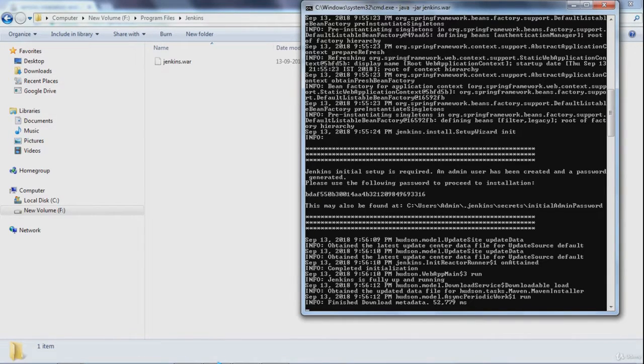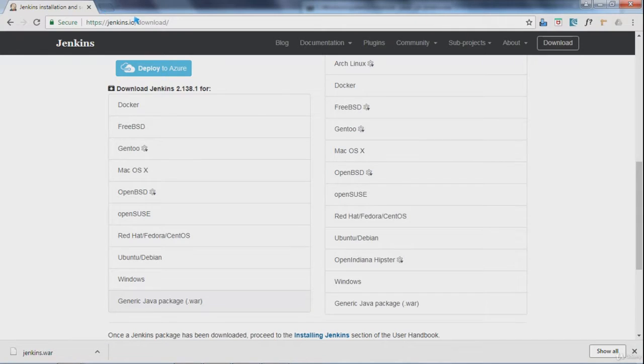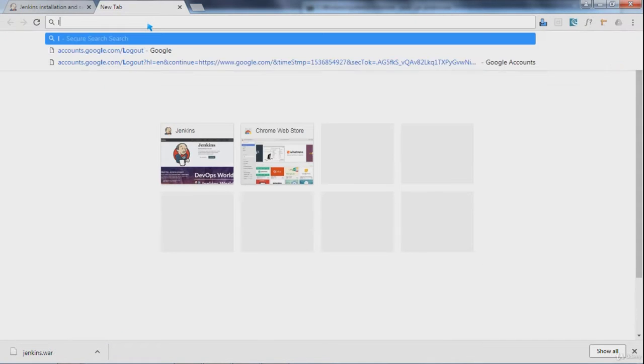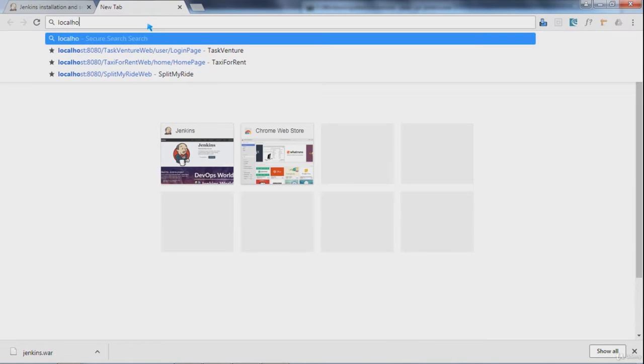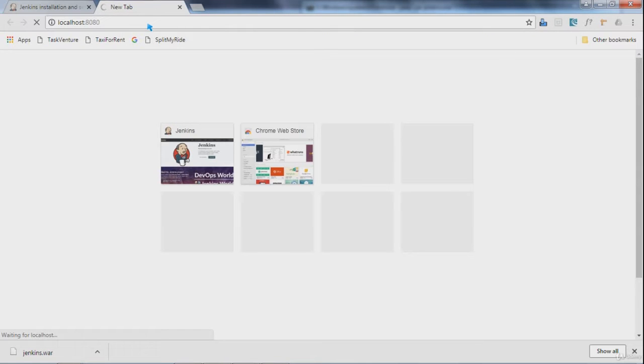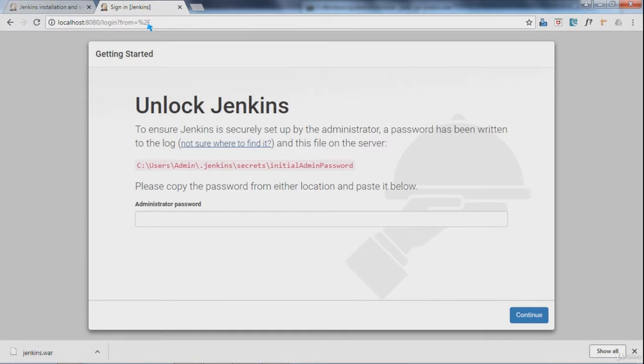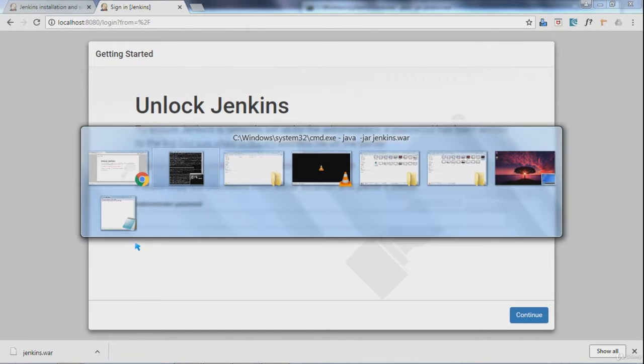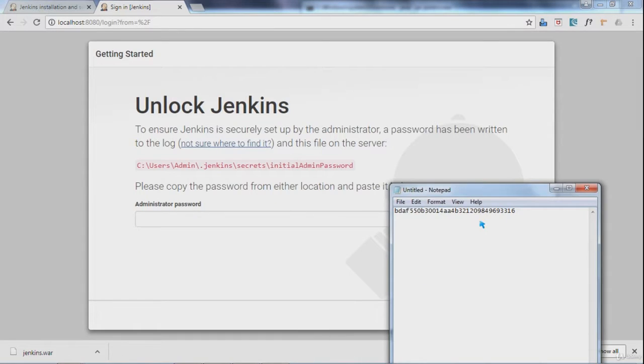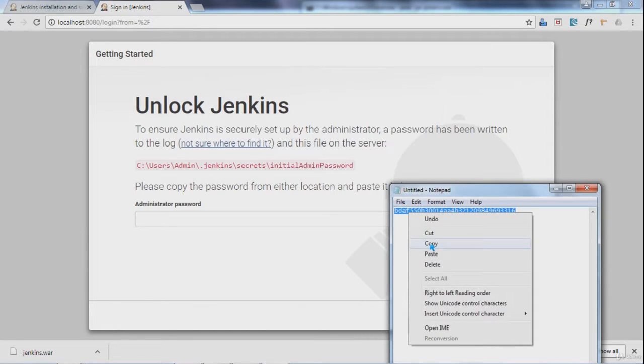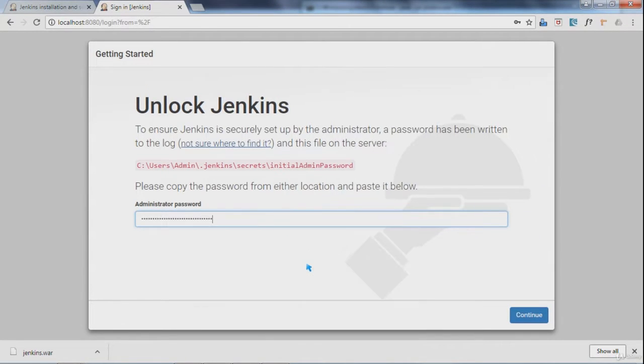Let's open up the browser and type localhost:8080. And you should see the Unlock Jenkins page. From here, the setup process is the same as we saw in the last video. Let's copy and paste the admin password that we saved in the notepad. Copy it from here and paste it here. You can also get it from the file location here.